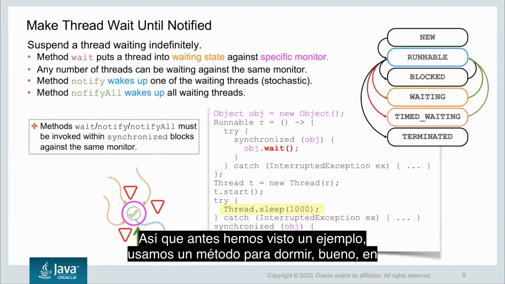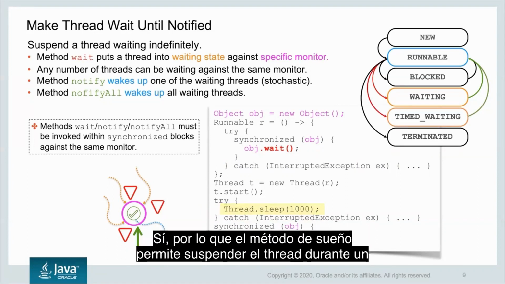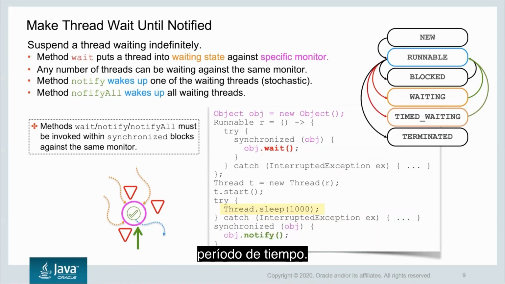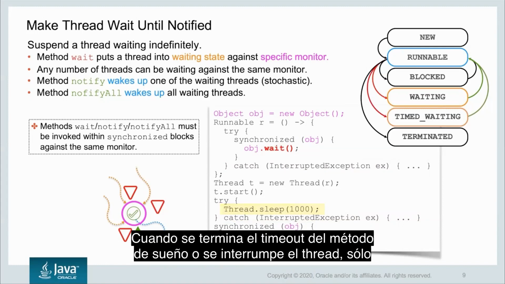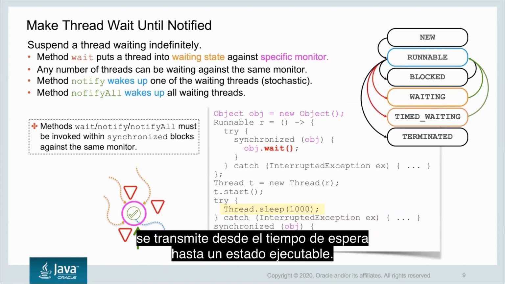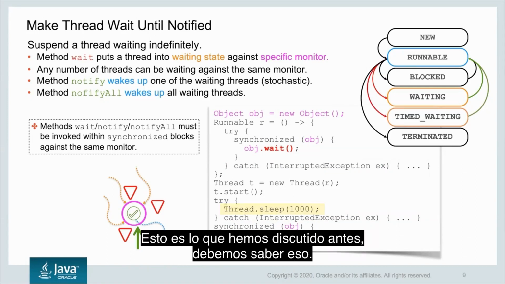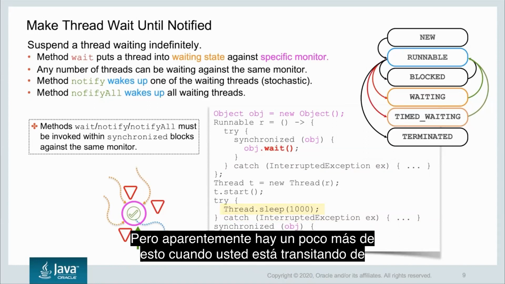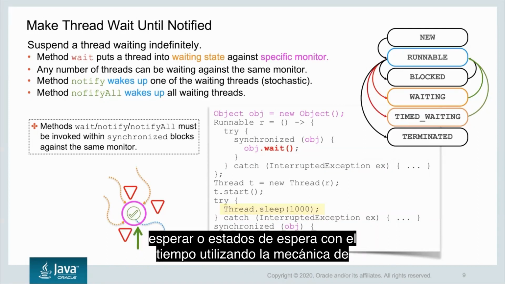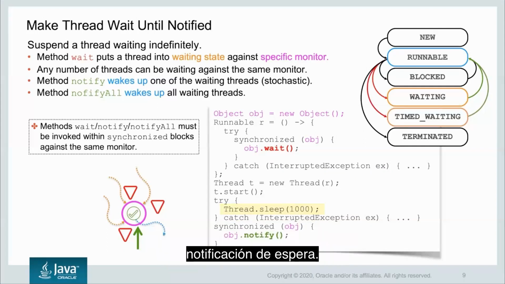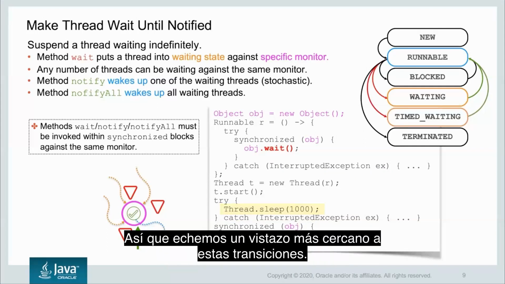So earlier, we've seen an example using method sleep. Actually, there's an example here as well. Yes, method sleep allows you to suspend the thread for a period of time. When the timeout of the sleep method is over, or the thread is interrupted, it just transits from the timed waiting to a runnable state. This is what we've discussed before. We should know that. But apparently, there is a little bit more to this when you're transiting from waiting or timed waiting states using the wait notify mechanics. So let's take a closer look at these transitions.